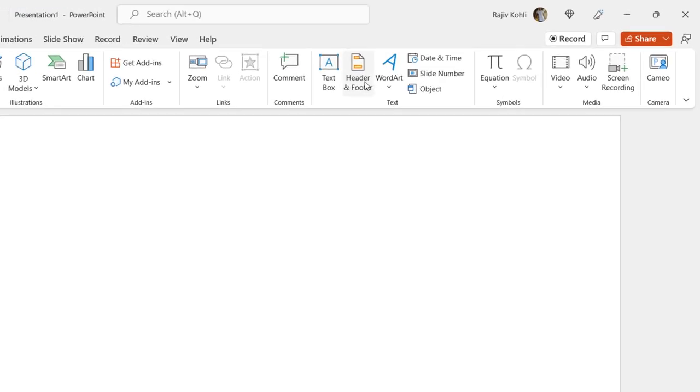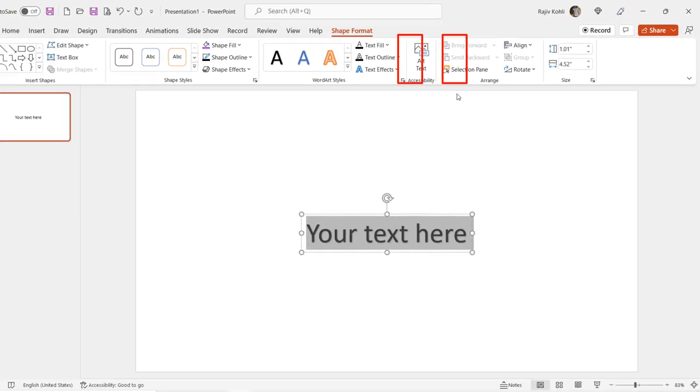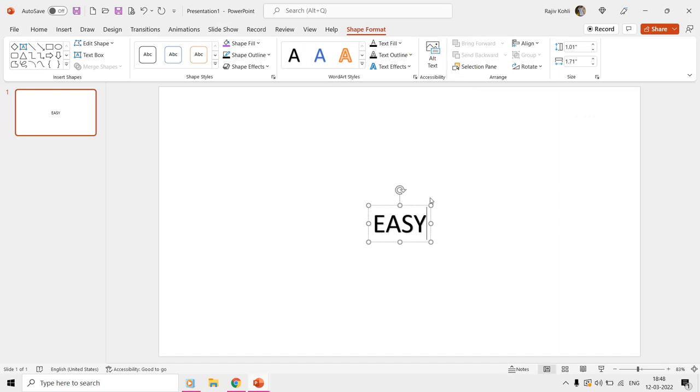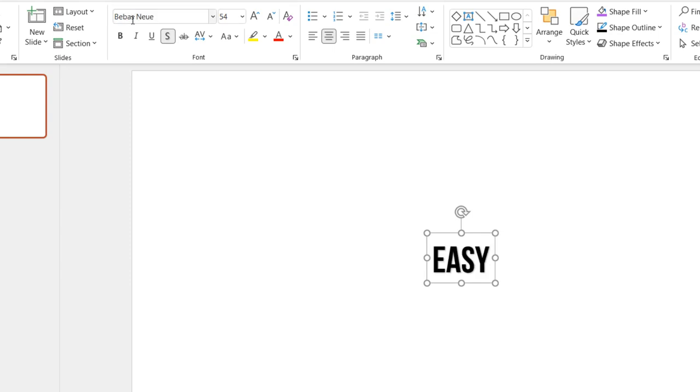Here, I will type the text that I want to animate either using word art or you can also insert a text box. Changing the formatting like font style, font size, and character spacing.